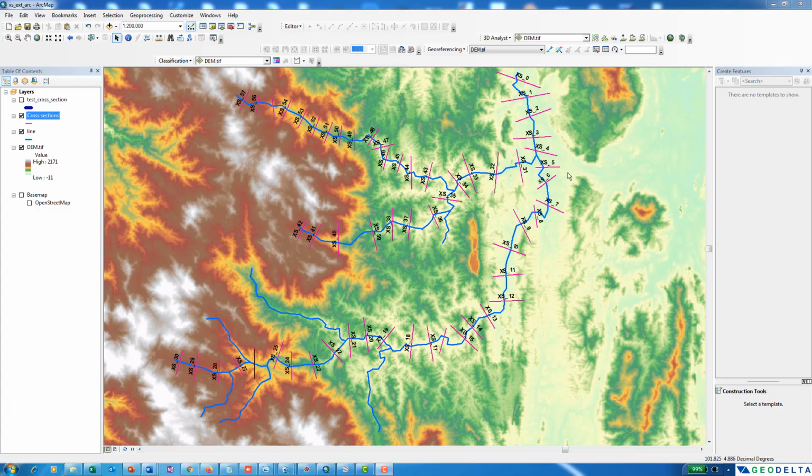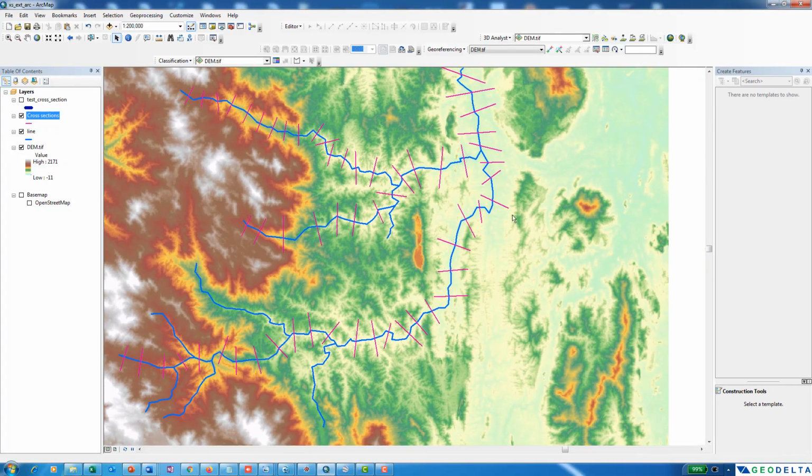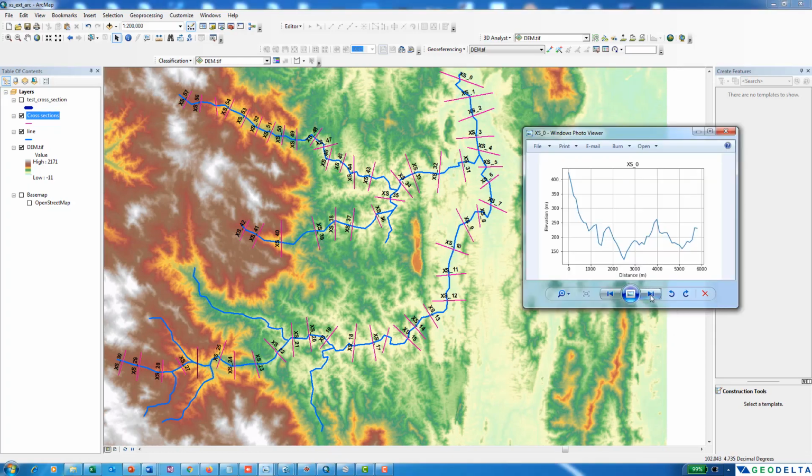Now, if you try to do this manually, it's actually going to take quite a lot of time, but using a Python script, we have managed to extract the cross-sectional profiles in this manner. Now, as you can see, this profile corresponds to this cross-section XS0, and we have about 57 cross-sections.